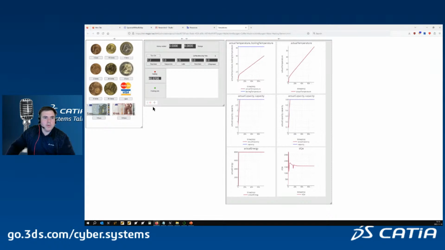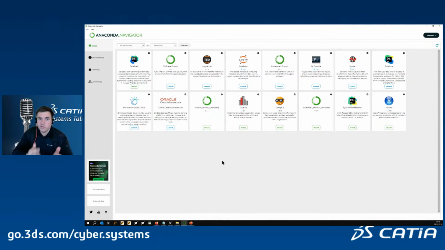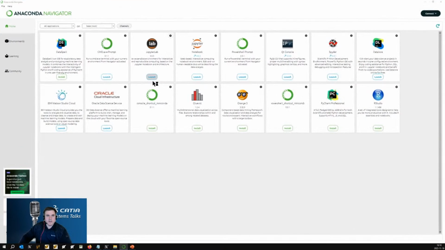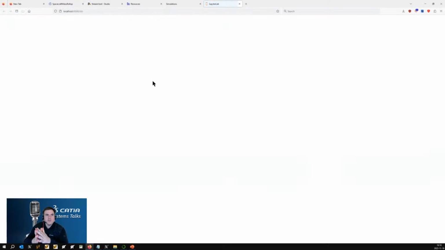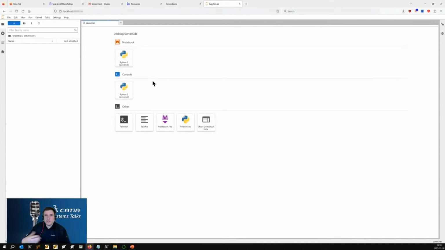Okay, so I will stop, and I will go now into the last way of how we can use server-side simulation. That is with a programmatic interface. For that, I have Anaconda Navigator. This is what I showed you in the presentation. And I'm going to launch my Jupyter Lab. Let's wait a bit until it loads up. Okay, Jupyter Lab is loading up, and we see a window.